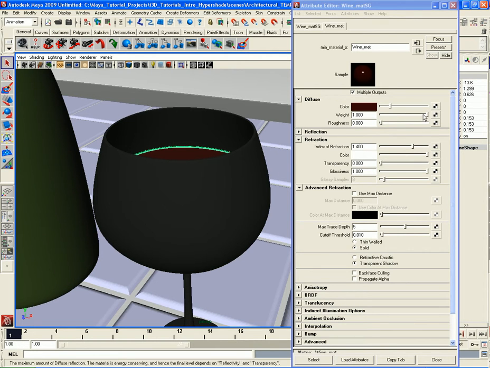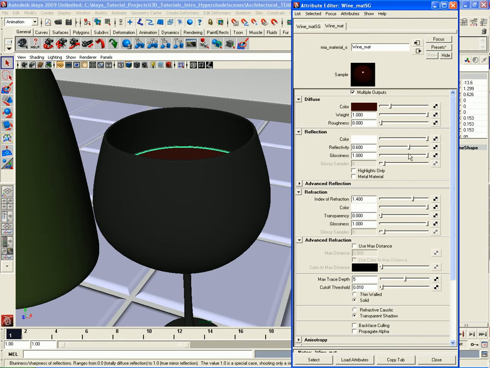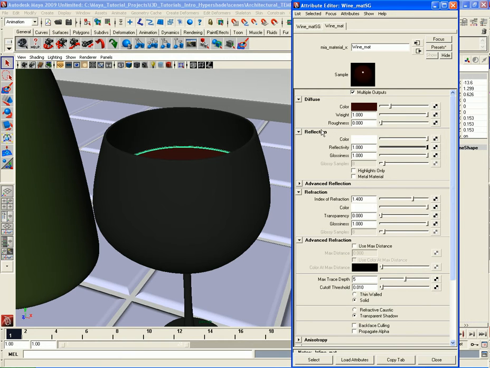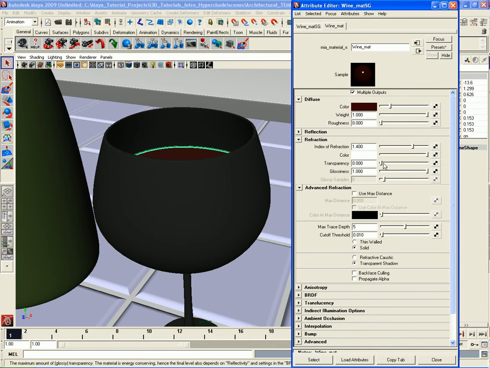Now, the weight, I'll leave at 1 just for now. Now reflection, I'm going to give this full reflectivity, no glossiness. And advanced reflection, I'll leave alone. Now refraction, we have to make this obviously transparent because it's a liquid and we can see through it. So I'll give it some transparency. Now I'll leave the color alone.